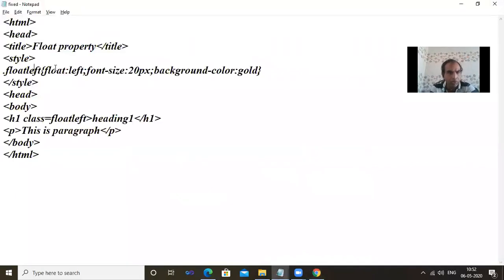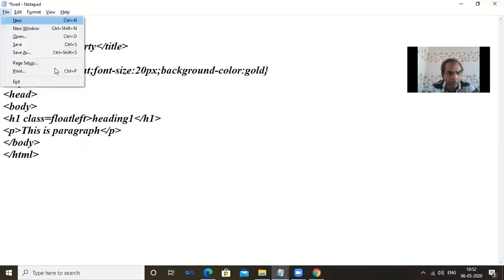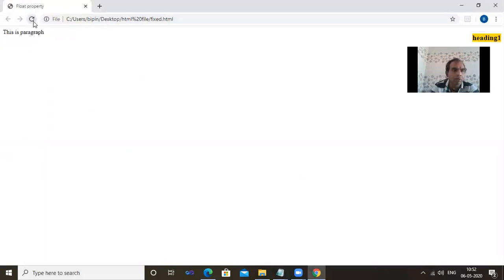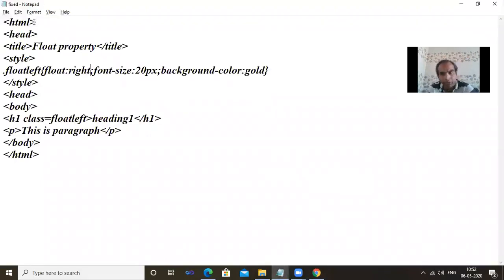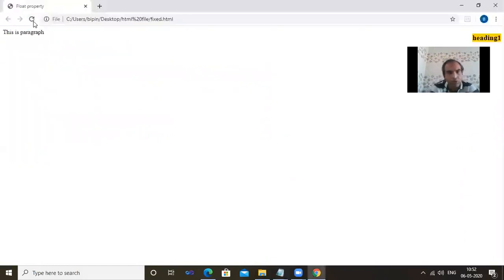If you are using float left, you can also use float right. You can see there now, the heading text will be right aligned with float right. So this way you can use the float property.